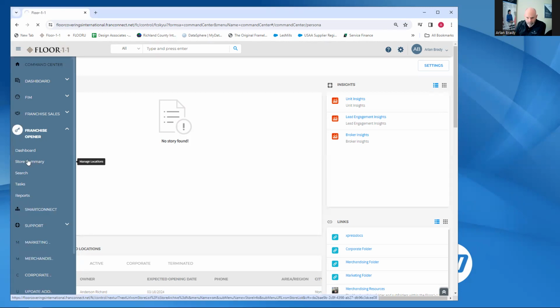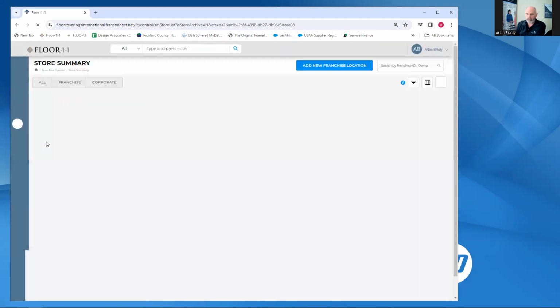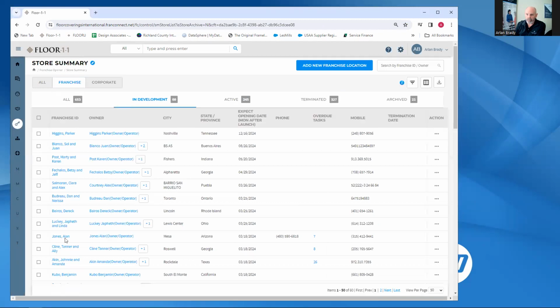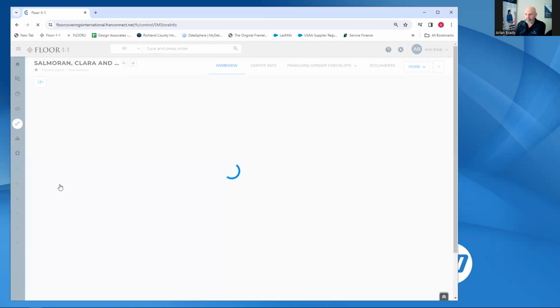And yes, I know there's a box down here that says tasks. That's not the correct one. You want to go to store summary. I'm going to have the ability to see all of the franchise owners that are in the network. You're going to see just your own. And I'm going to click on one of these. It doesn't really matter who, but I'm going to click on one of these and let you get a chance to see what this looks like.